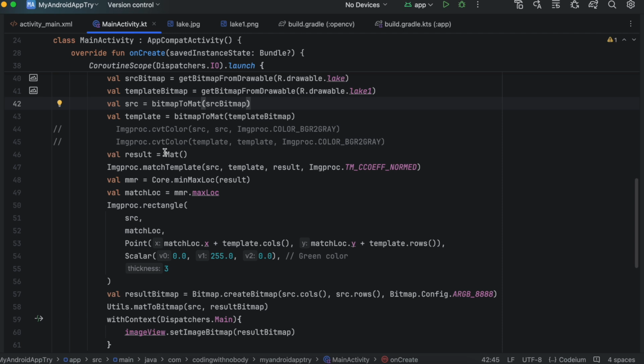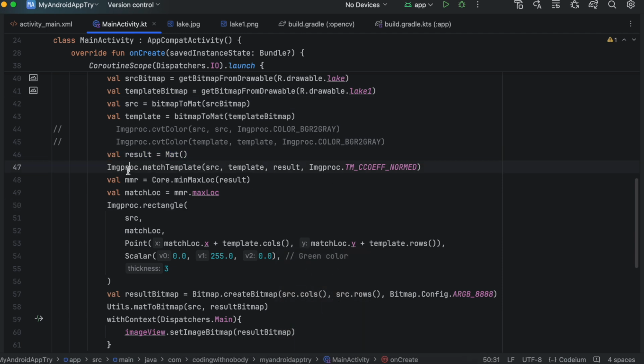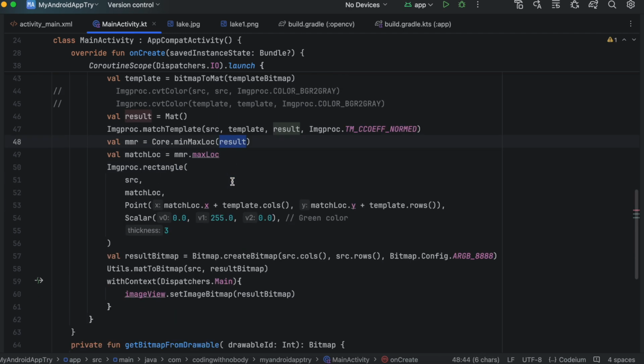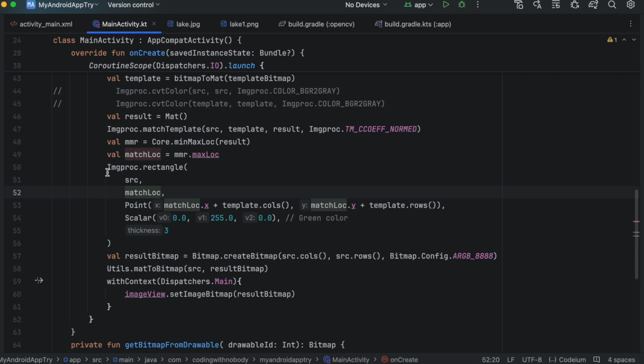Then here we just create a result mat. Okay, I'll just increase this. Then here we use Imgproc.matchTemplate, pass our source, pass our template, and this is the result. And we have to use this TM_CCOEFF_NORMED. This is the important thing. And then we just call Core.minMaxLoc, passing our result to it. Then mmr.maxLoc. Even I don't understand this, I have just copied it from the documentation. Then we draw the rectangle over it. So here this is the code for it.